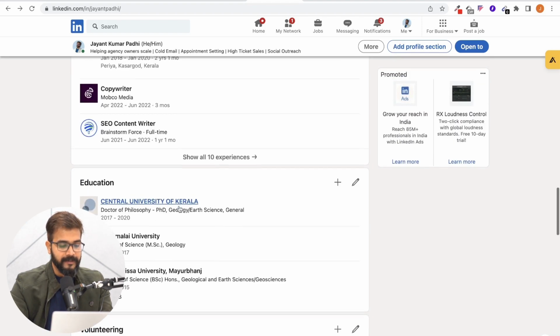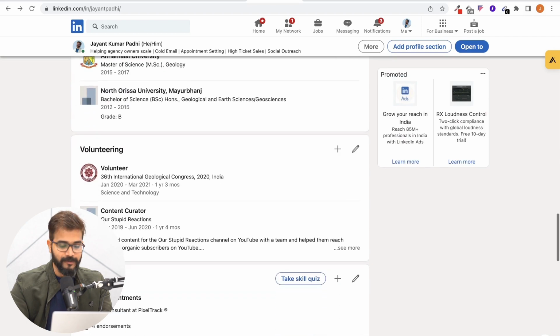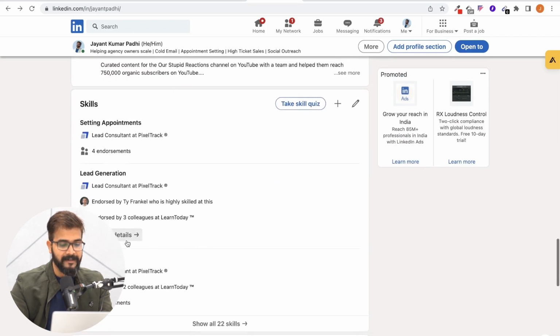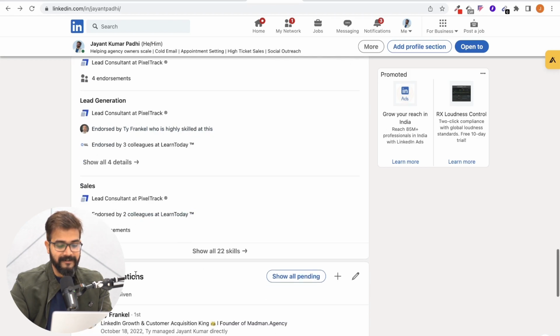Next, you can add your education, which is pretty standard. If you have worked as a volunteer in some organization, add that. Now, in terms of skills, you can add all the skills that you have. You can take a skill quiz, that's good, but it works best when other people endorse you for the skill. For me, one of my clients did endorse me for lead generation and sales as a skill.